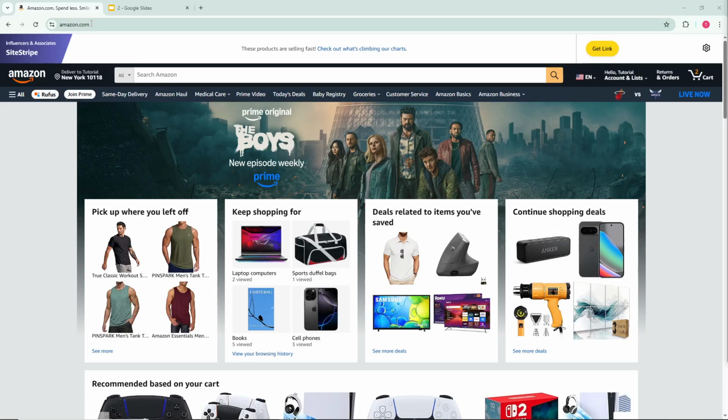First, open your web browser and navigate to Amazon.com. Once the page loads, go ahead and sign into your account. After logging in, you'll be taken to the Amazon homepage where you can access all your account features.